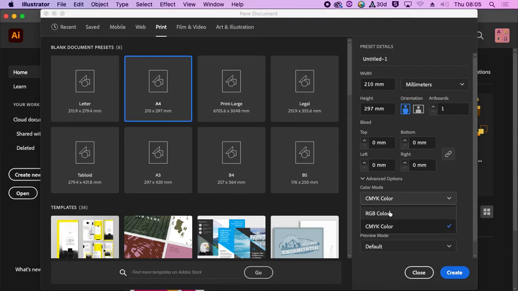And then we've got two options for color mode. Color mode is about the type of color you're using and what you're using it for. So RGB is red, green, blue. Red, green, blue is the LED setting on our computer screens. So if you're making something that's going to live on the screen, so a website design, an app design, an animated GIF, anything that's going to live on the computer, then you can work in RGB.